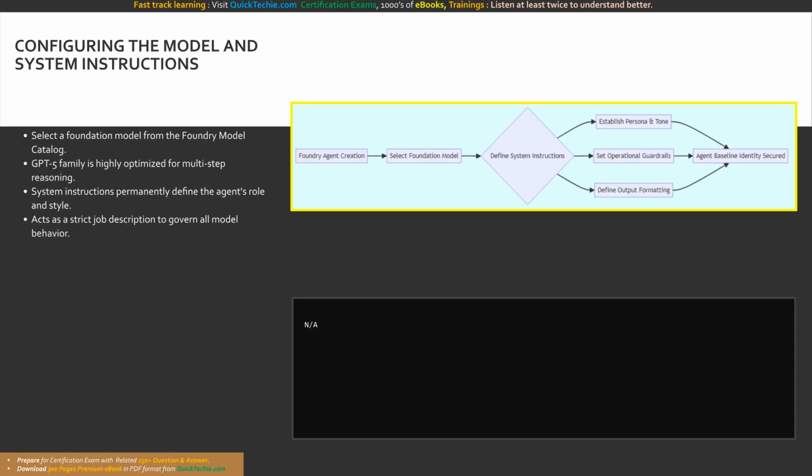The generative AI model utilizes these instructions to understand its specific purpose within your enterprise architecture. A poorly written system prompt results in erratic, unpredictable agent behavior, whereas a highly specific, constraint-driven system prompt guarantees reliable, professional execution. By locking in the foundation model and the system instructions, you establish the baseline identity of your AI agent, preparing it for the next critical phase, integrating external capabilities.